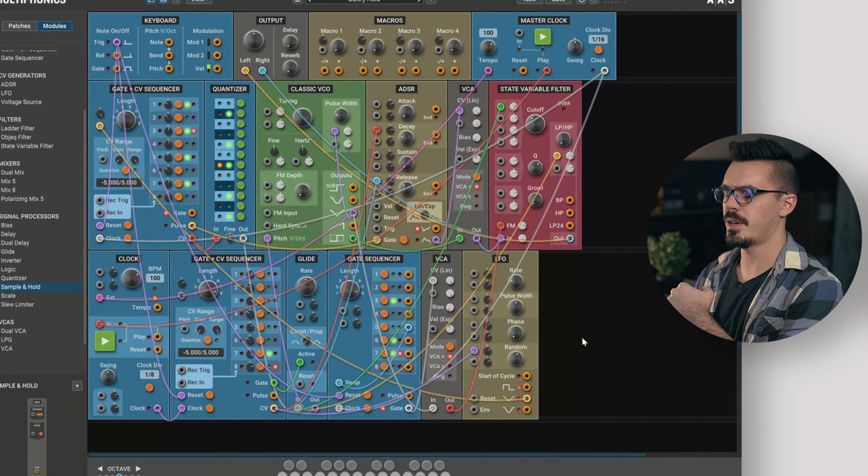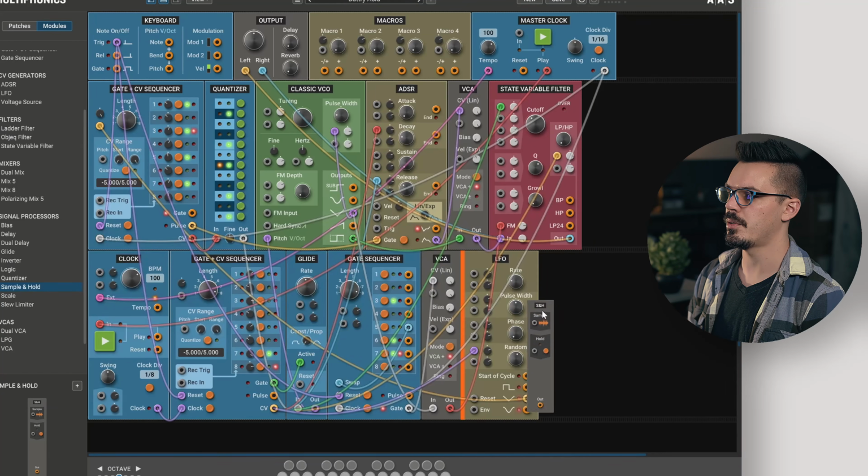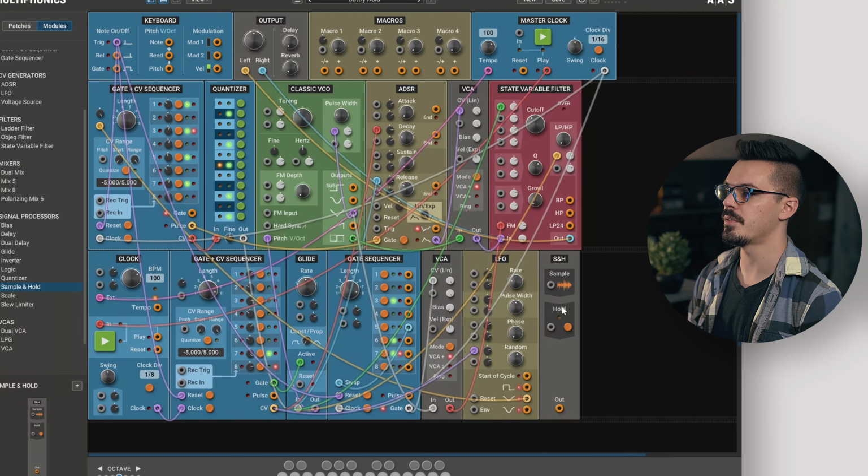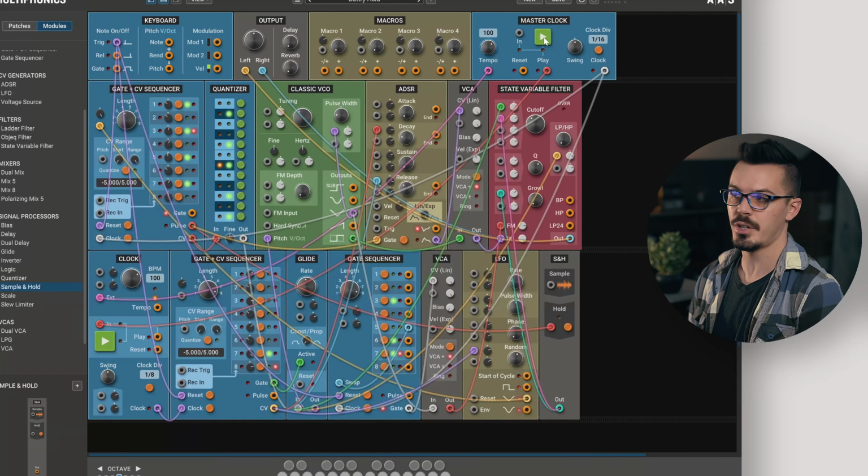Finally, in the spirit of adventure and chaos, let's bring in a sample and hold module here as one last source of CV. Let's grab the hold from the pulse output of this top CV sequencer here and send the output into maybe the cutoff as well as the growl just a little bit. And now we've built a big monster of a sequence with a little bit of generative stuff going on.